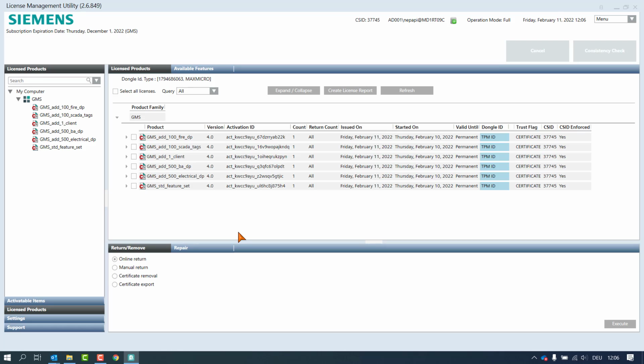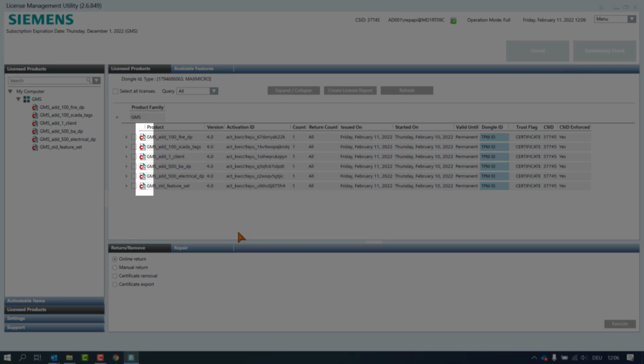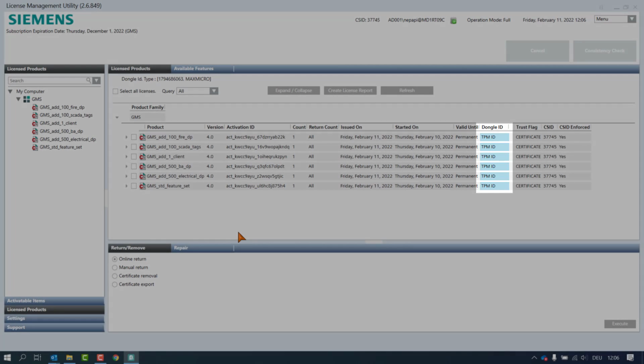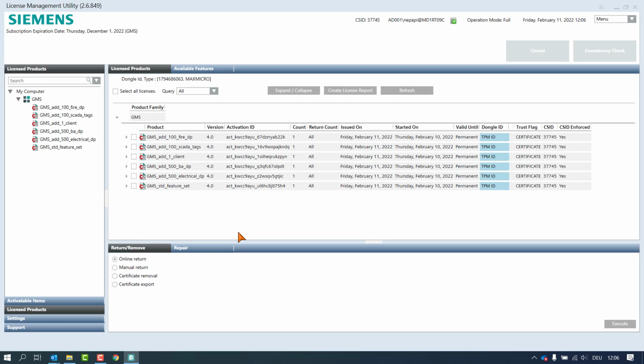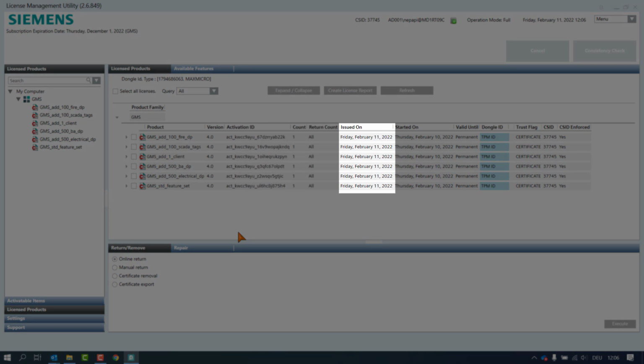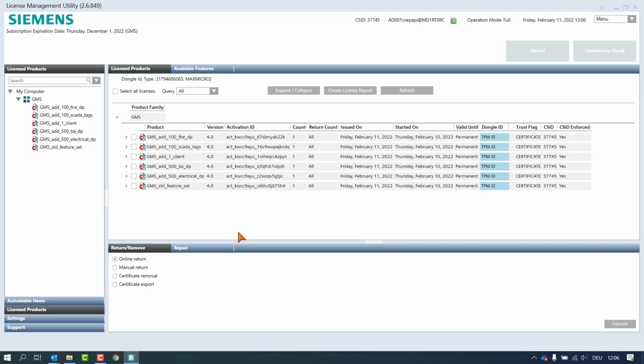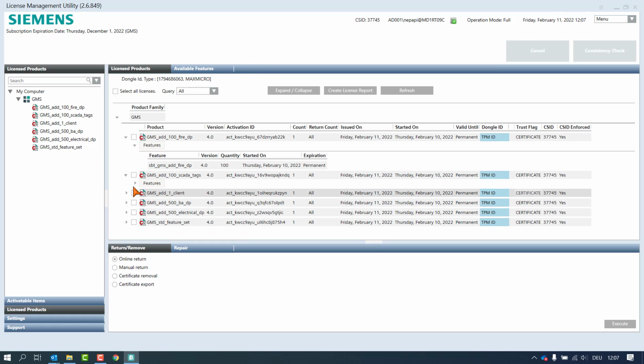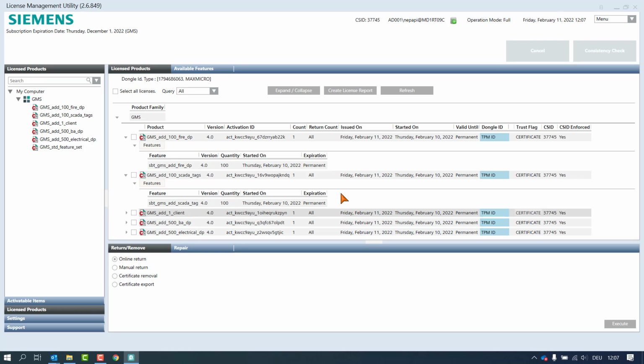The single products are indicated with the C symbol, which means that this is a certificate license, and the trust flag has the status certificate, and in the column Dongle ID is displayed that the TPM ID is used. Further, we have the following information: activation IDs, issued date, what date the license is started on, the expiration, the CSID number, and that the CSID is enforced. This is the reason why the CSID is displayed in the title pane. By clicking on the small arrow, even more information of the product in question will appear.